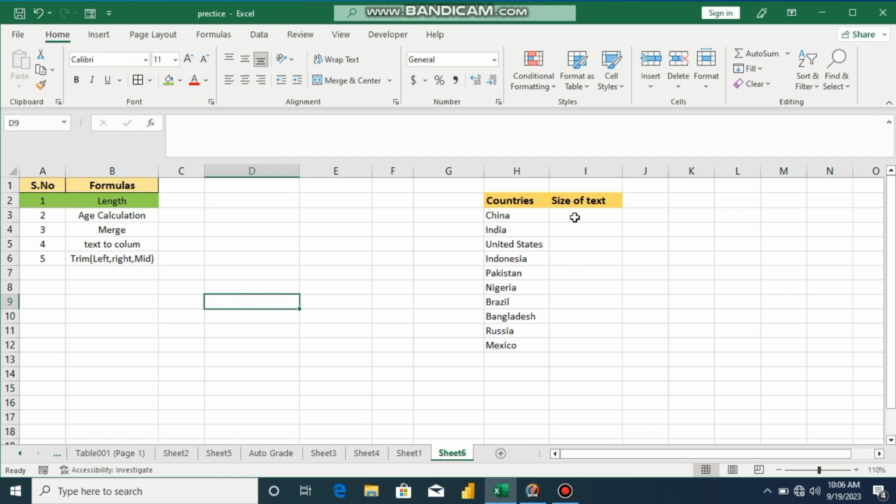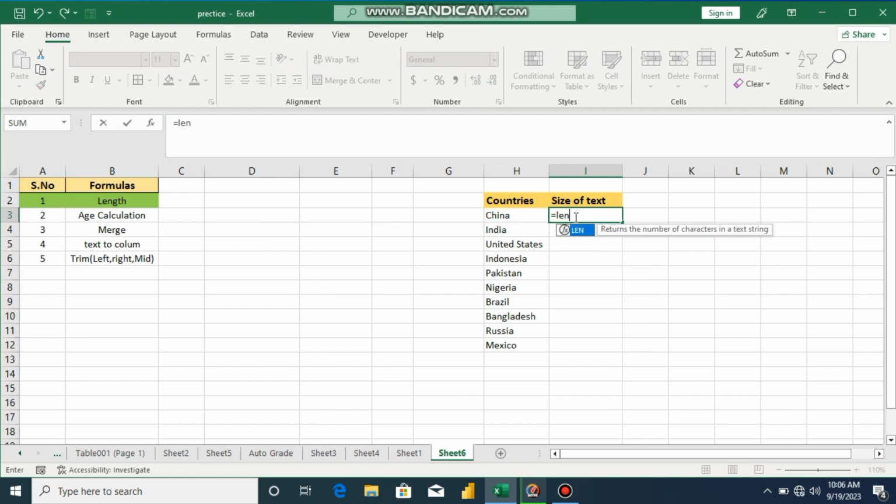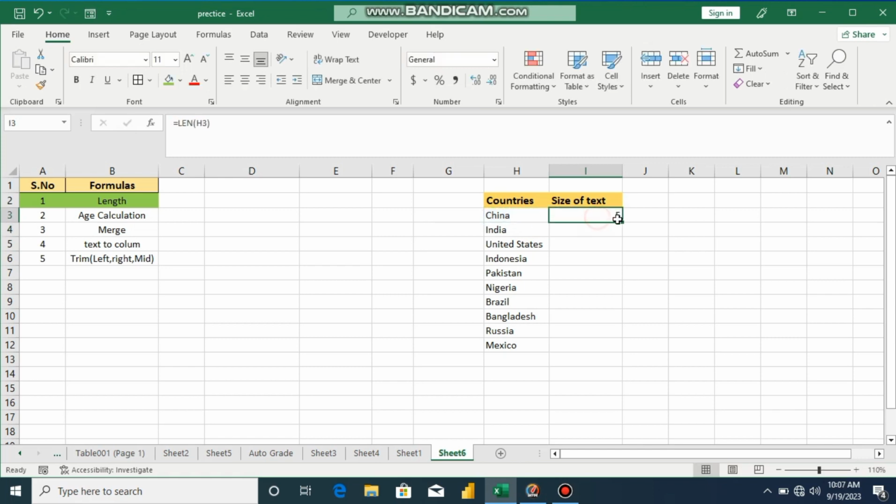So first of all, we will try to learn the length formula. Just click on the cell right before your text. Write equal to LEN, click on the text and then press OK. Then drag the formula to all of the table. So automatically the size of the text will be calculated.